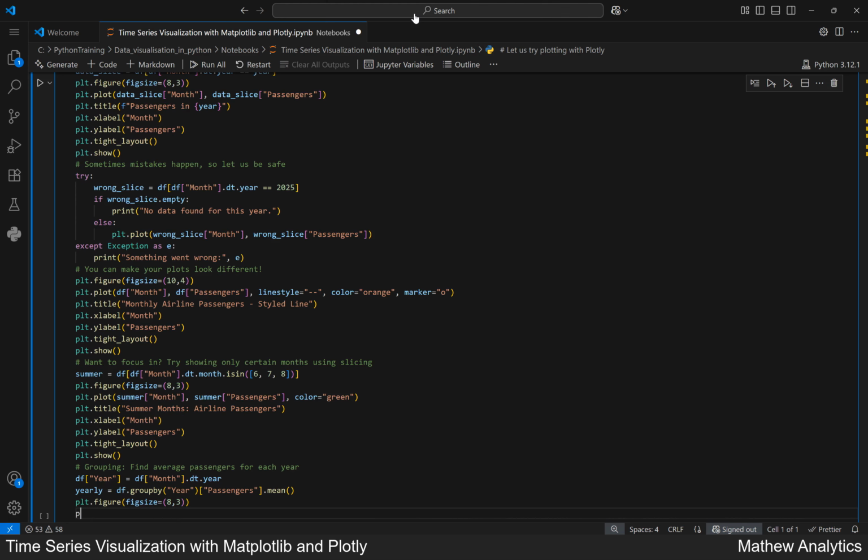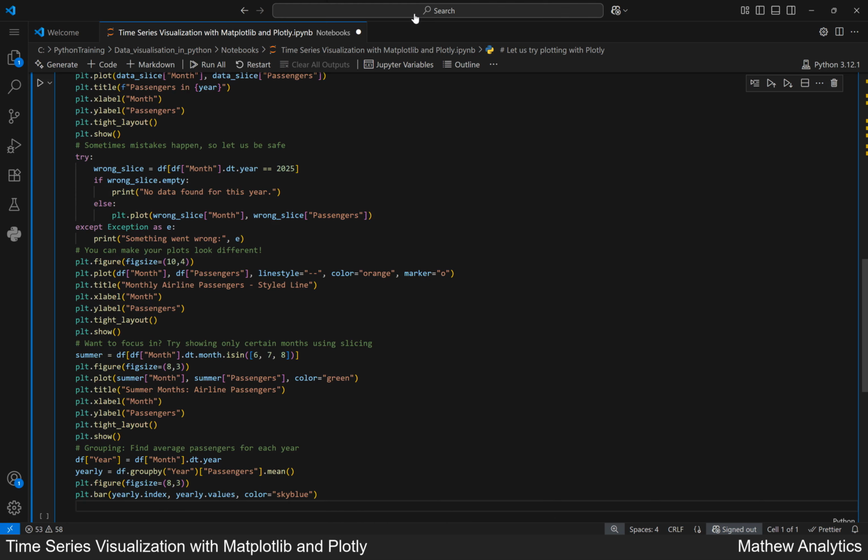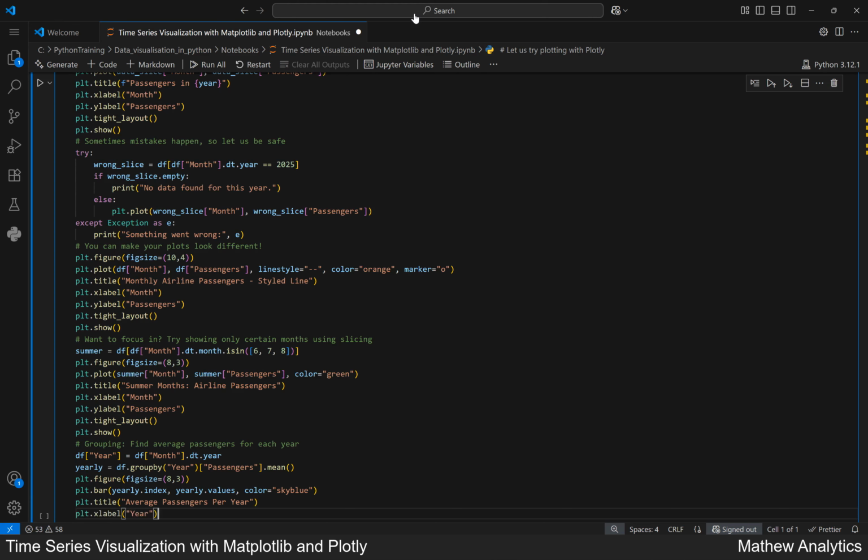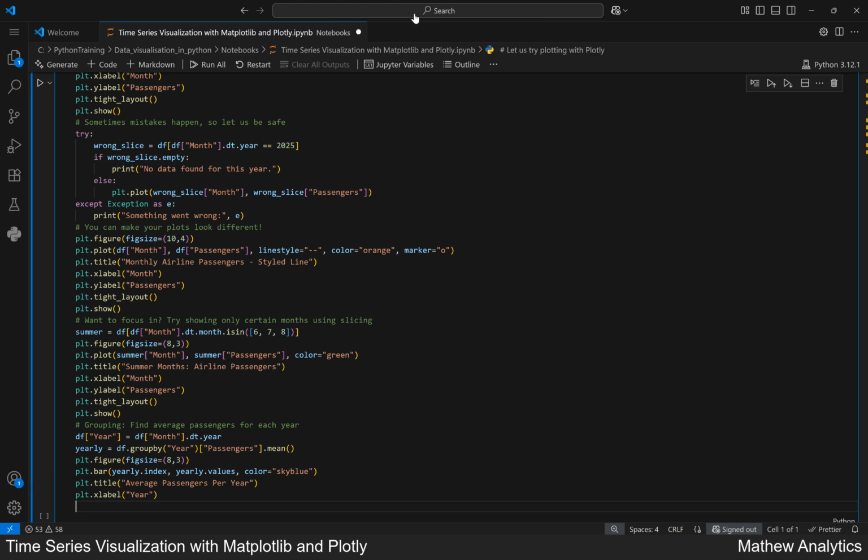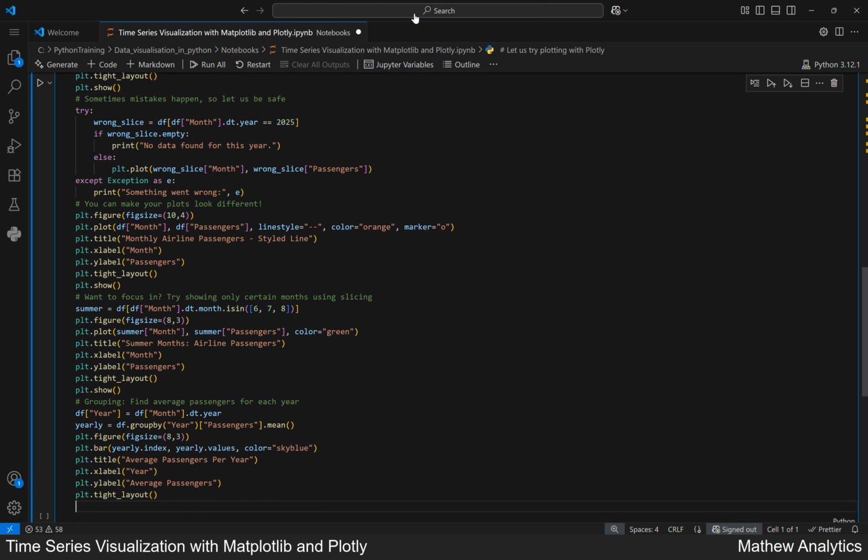This line draws the bars, using blue color. We give the plot a title. The year numbers go along the bottom. We label the average passengers up the side. We tidy up and show the bar chart. Notice which year was the busiest.